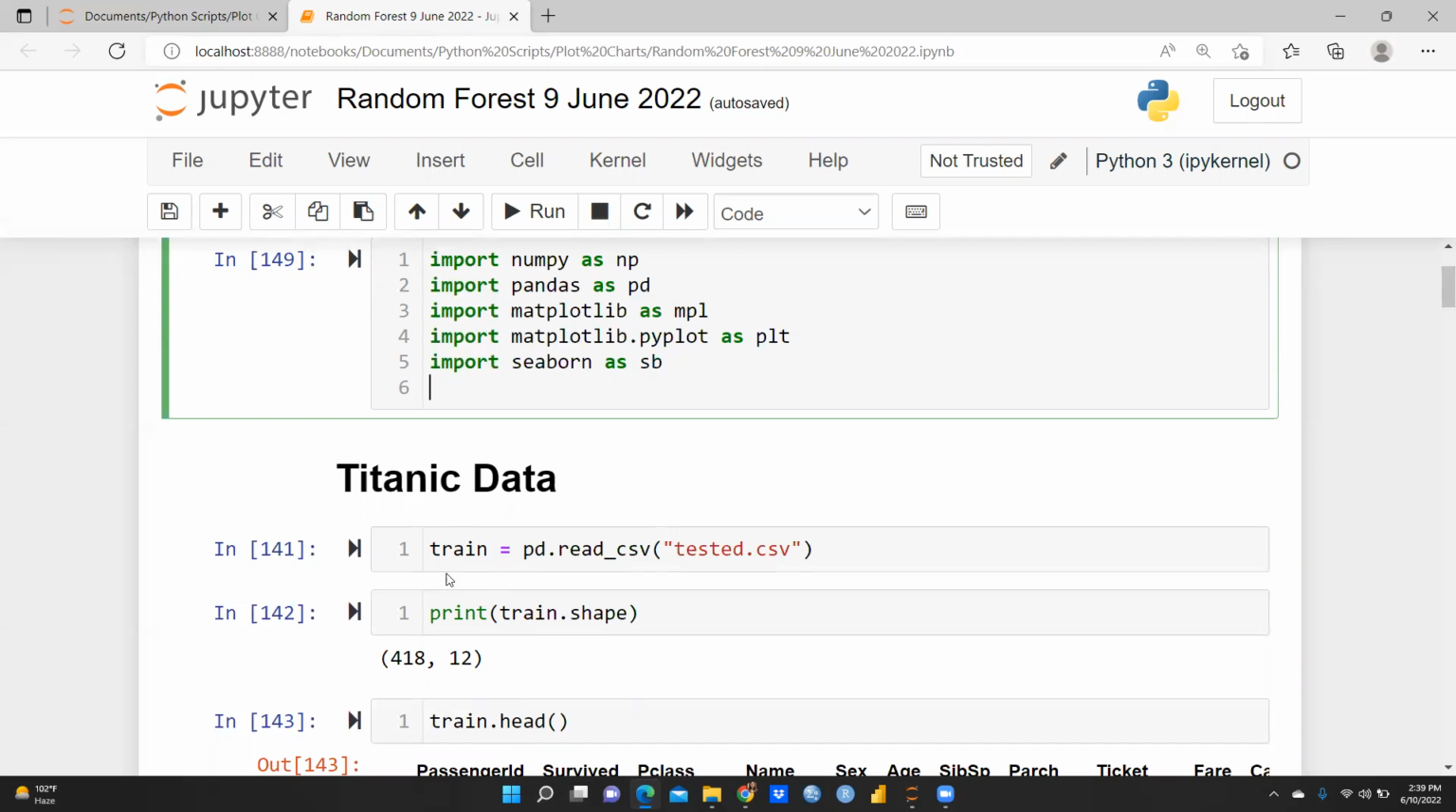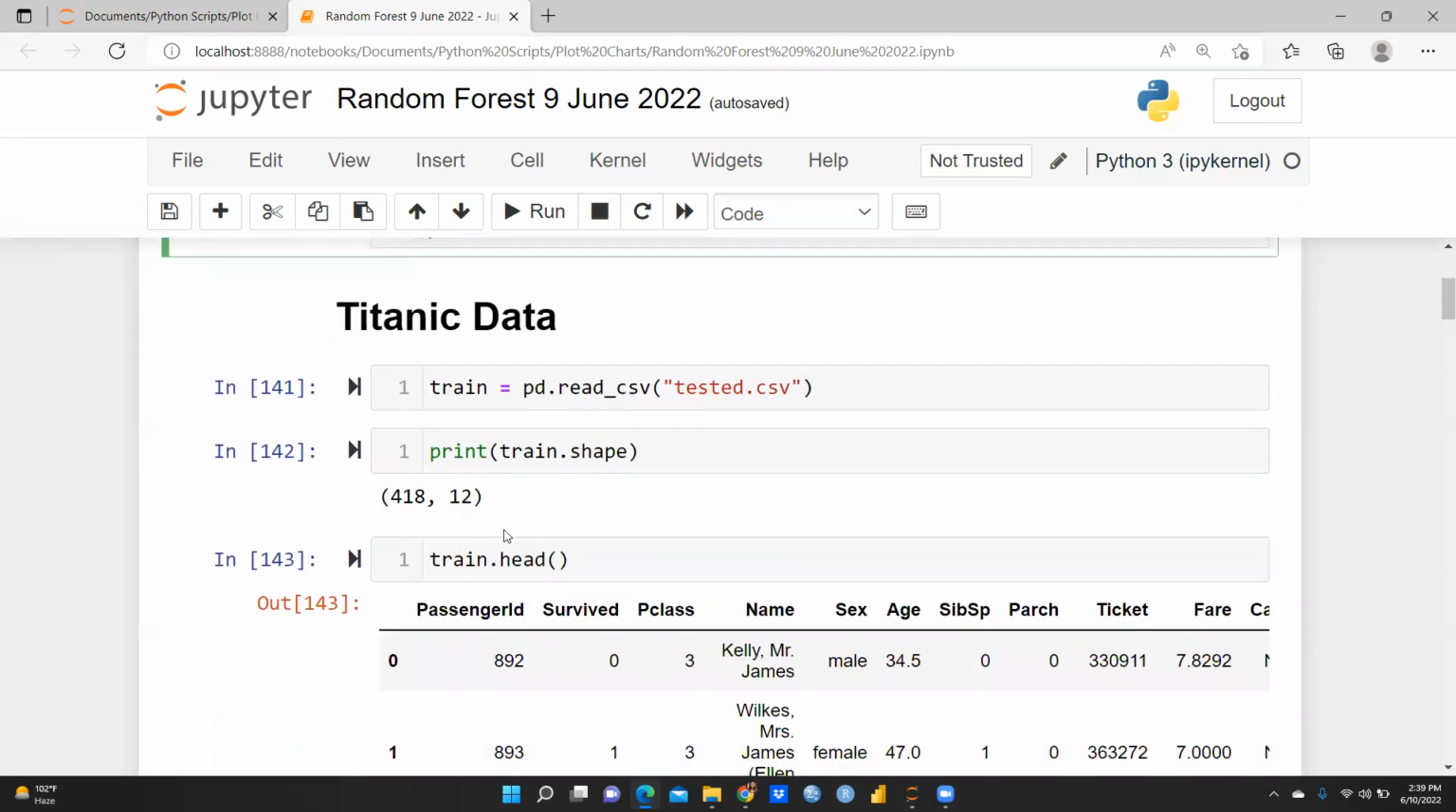I have created one variable, train, and then pd.read_csv, and I have called this file test.csv, which is the Titanic data. Let me check what the shape of this particular file is. I want to check how many rows and how many columns are available in this file. So I'm using the function print train.shape. That means in my file, 418 are rows and 12 columns.